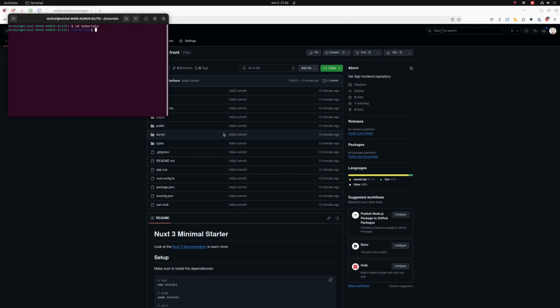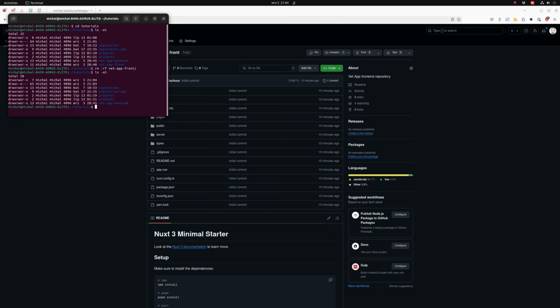In my case, it's the tutorials folder. As you can see, there are a few subfolders here. The front-end application we are currently working with is inside the web-app front directory. And I'm going to delete the folder now. We can safely delete this folder because our entire project is already on GitHub. We are not going to lose anything important. Everything that matters is safely stored in the repository.